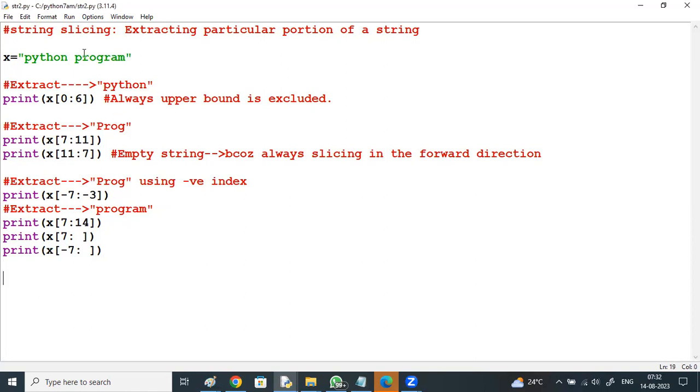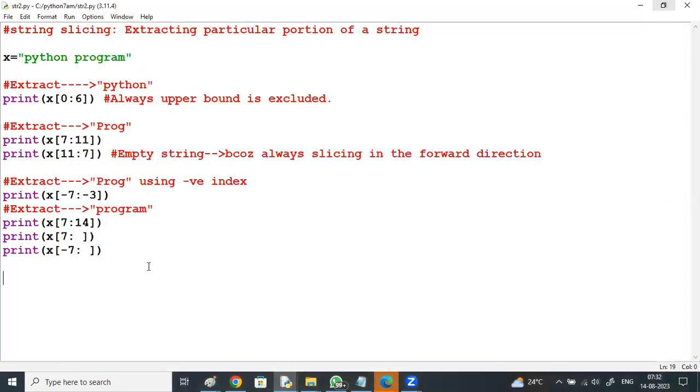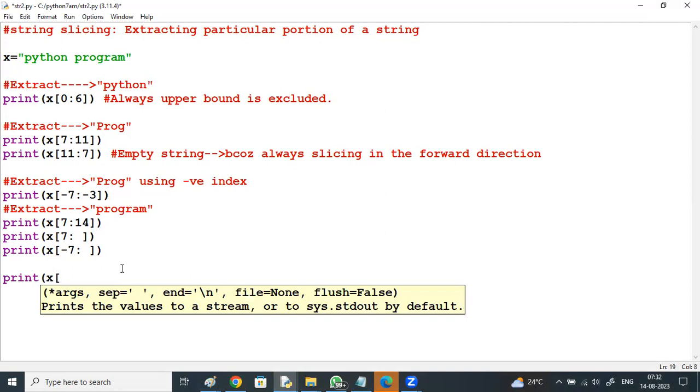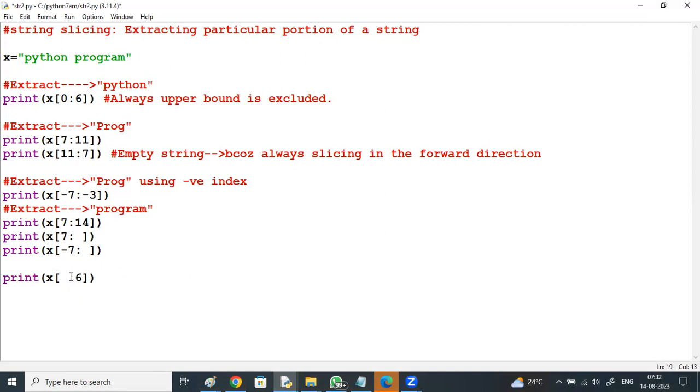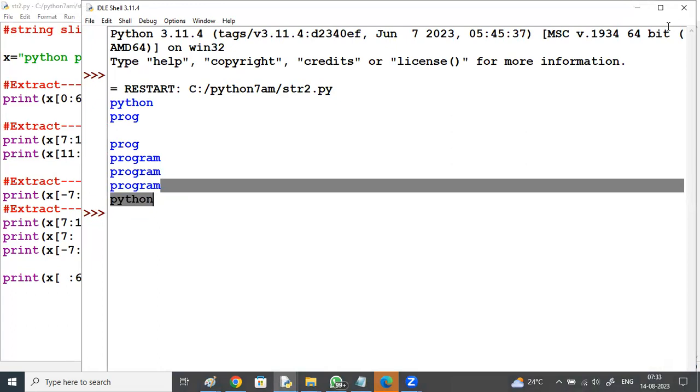Observe this output, run module, right? Program. If I ignore this lower bound, like this, lower bound is not given and 6 is the upper bound, then by default it reads from the start of the string to 6 excluded, up to 5. This and this both are the same, right? You get Python. Yes.